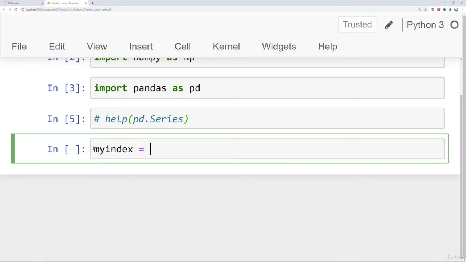We'll create them as Python lists, just normal Python lists. We're going to create an index: USA, Canada, and let's say Mexico.